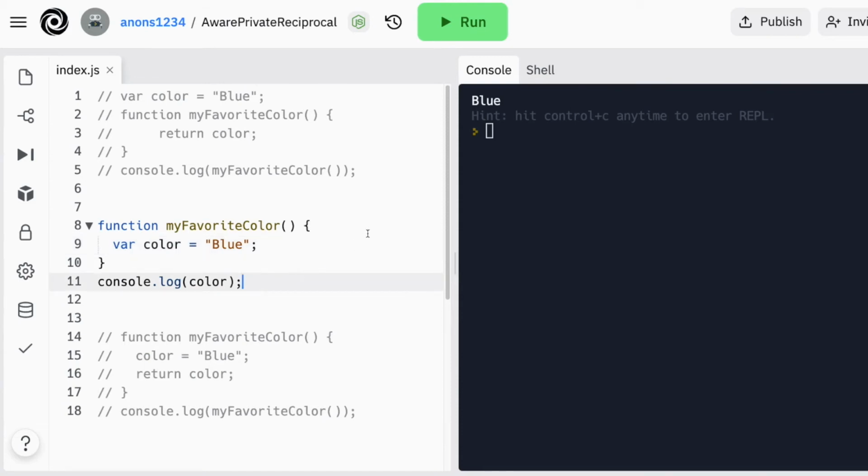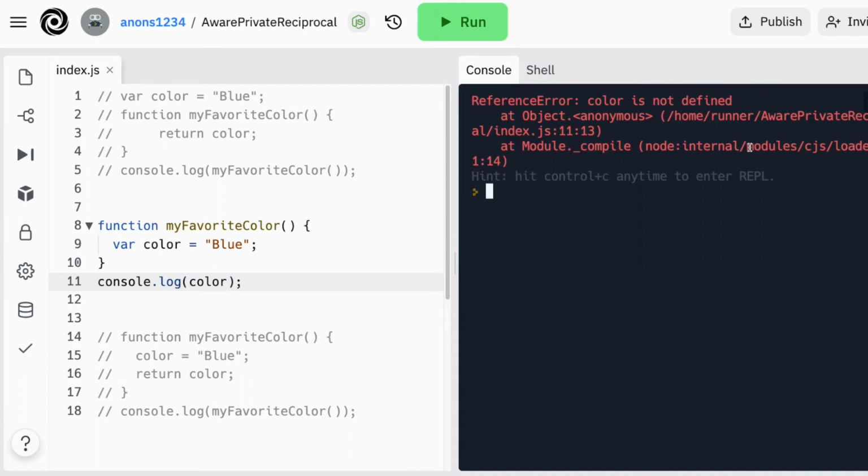Let's run the code. Great. We get a reference error as expected. The reason we are getting this reference error is because, as we just said, the color variable is being defined inside this function here. So now we do not have access to it when we try to actually log it out right here. Let's take a look at our last example.